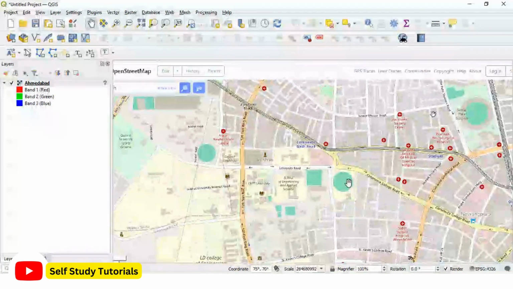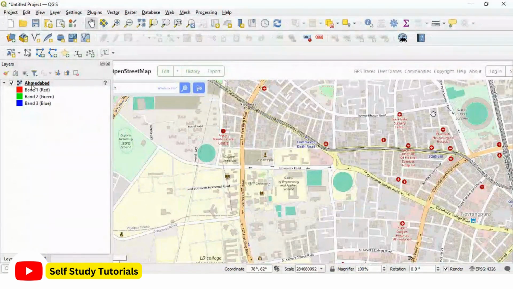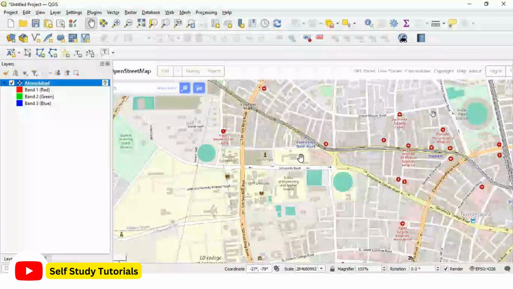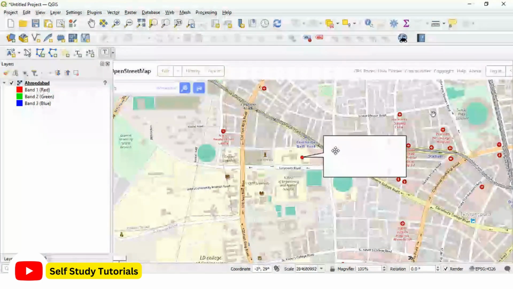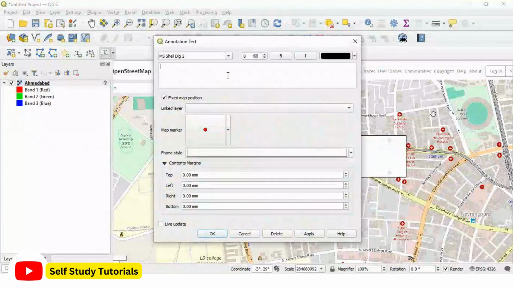And once the file is added, you can observe the layer menu. One layer is created here with this Ahmedabad raster file. And this is the place where you can add any additional information that you want to add. For example, I am adding just this is Ahmedabad University and some formatting according to your requirement.